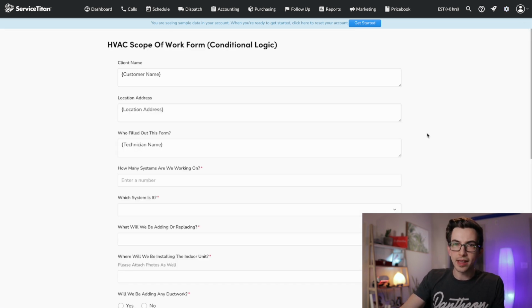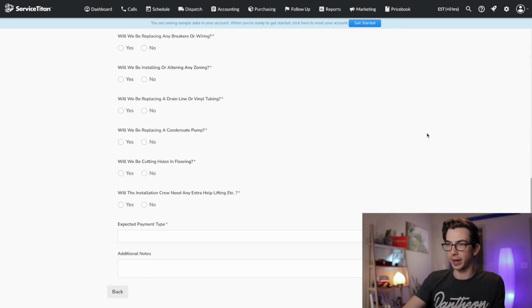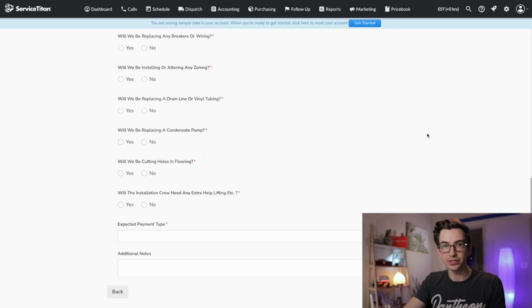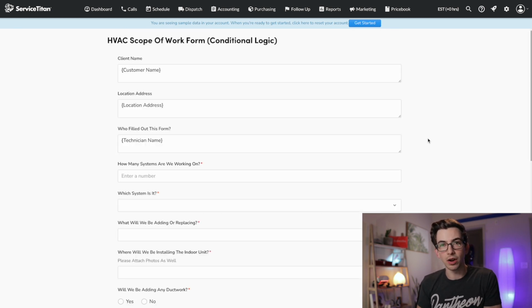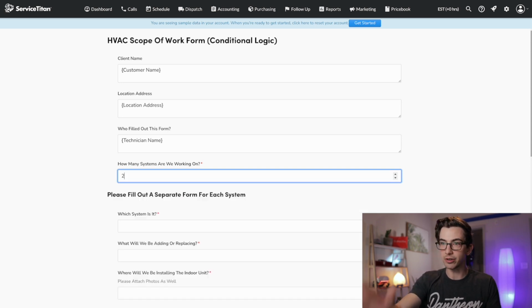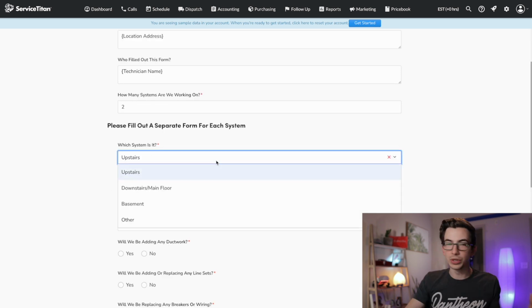And now we're looking at it the way that a technician would see it with the conditional logic. So let's scroll to the bottom, and you can see already there's a whole lot less questions on this form. But the questions are going to change depending on how we answer the questions that are here. So first of all, it's asking me how many systems are we working on. If I just put in 1, nothing changes, but if I put in a value greater than 1, I get this message reminding me that I need to fill out a separate form for each system that we will be installing.